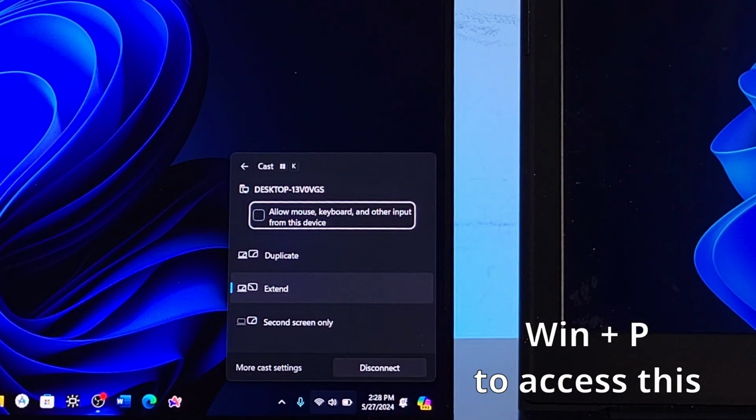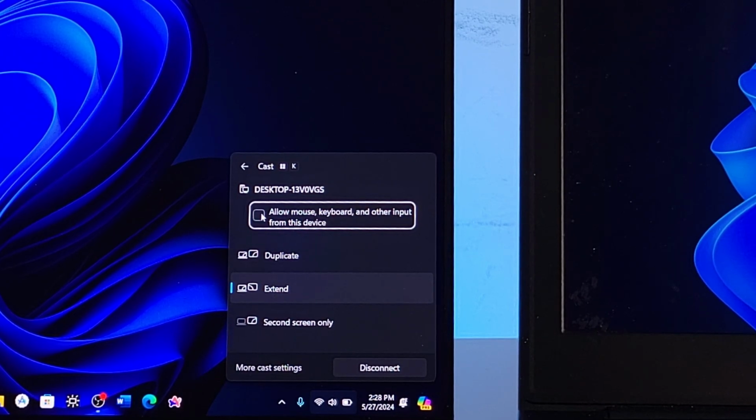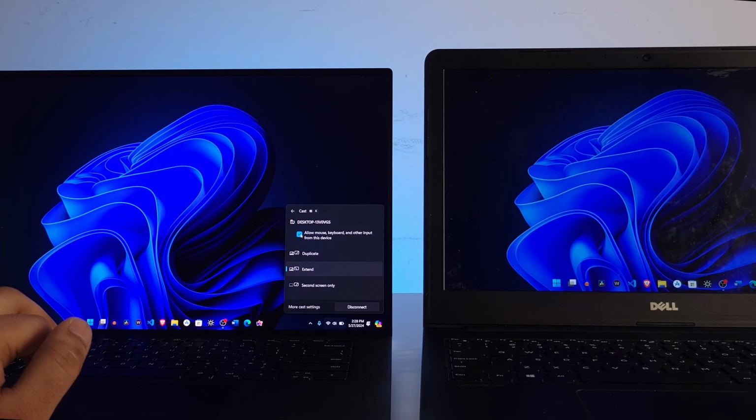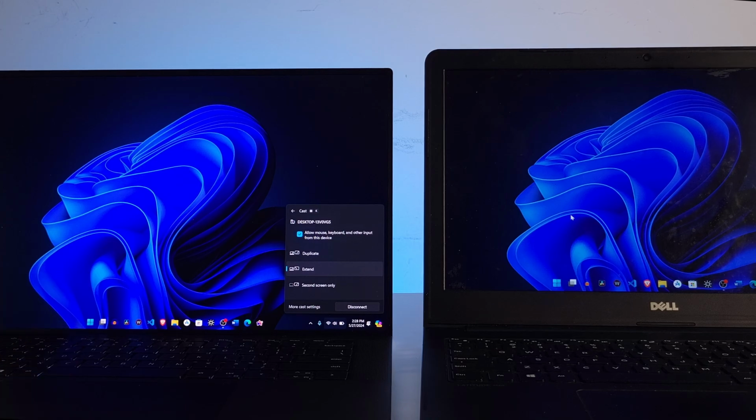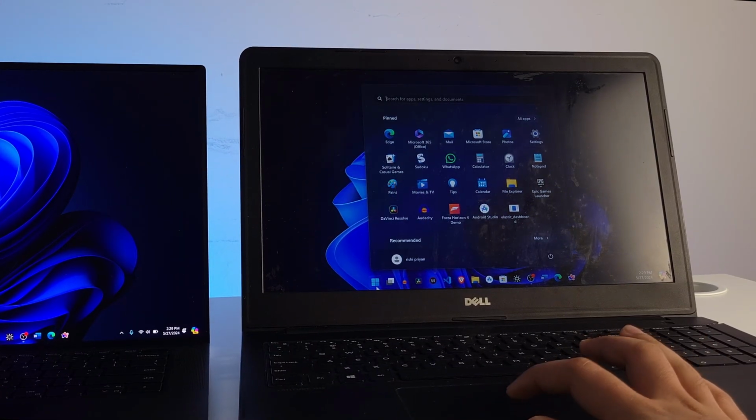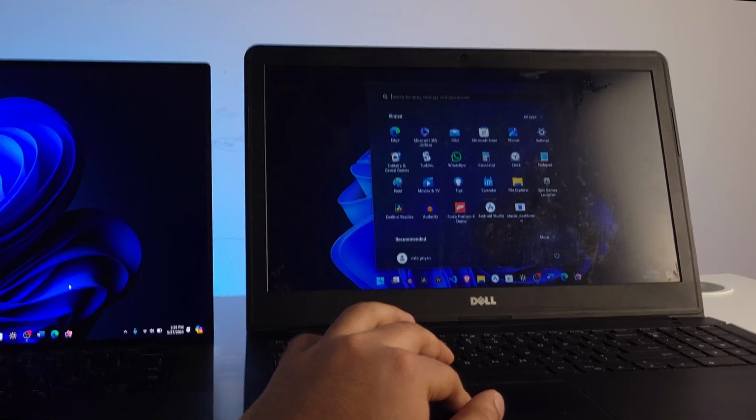Also, if you look here, you'll see this option. If you turn this on, you can use the trackpad and keyboard of your monitor laptop within the two laptop system. Like here, I can use my Latitude trackpad and control the cursor on both laptops.